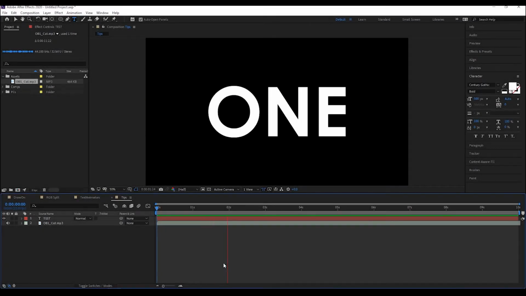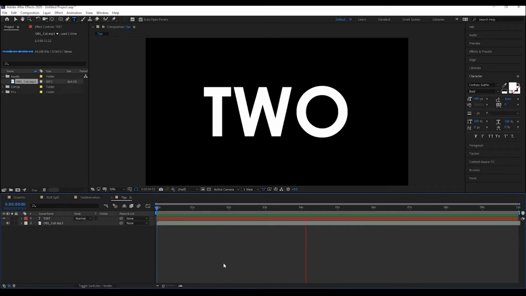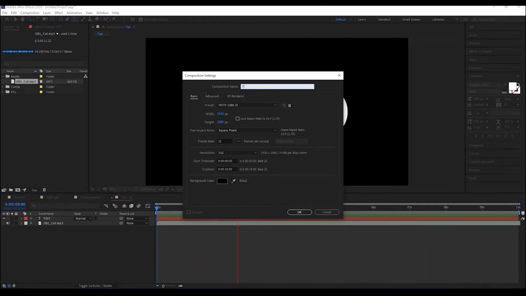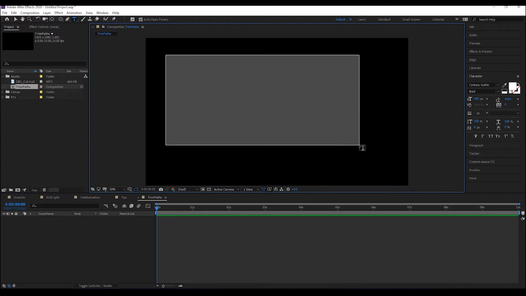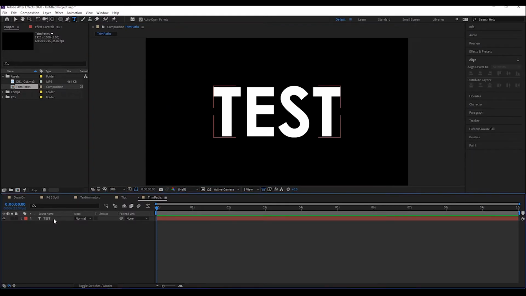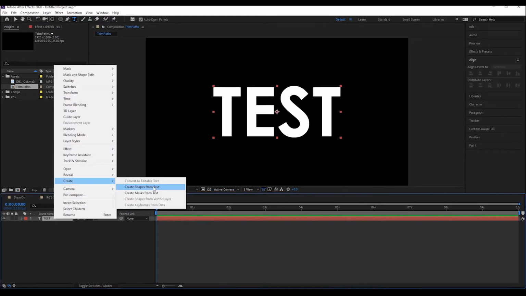Hey team, next I'll take you through how to do a draw on stroke and fill animation. Create a new composition. I'm going to name mine trim paths. Again, create some text and format it as you like. Once you're happy with your text, right click the layer. Go to the create option and select create shapes from text.